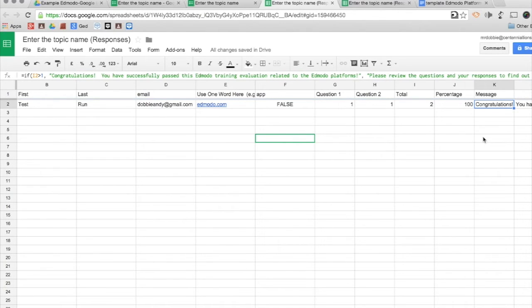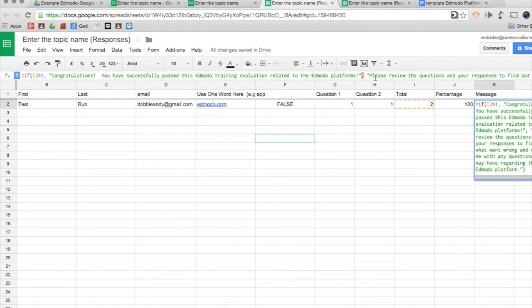So if I2 is greater than, in this case, let's just say greater than 1, but you can create your benchmark. So let's say you had 10 questions. If 7 correct out of 10 was a pass, then you would say if I2 is greater than 7, comma, in quotations, congratulations, and then enter your message. End with your punctuation, and then enter the quotation. Then put a comma, and then space, then start a new quotation.